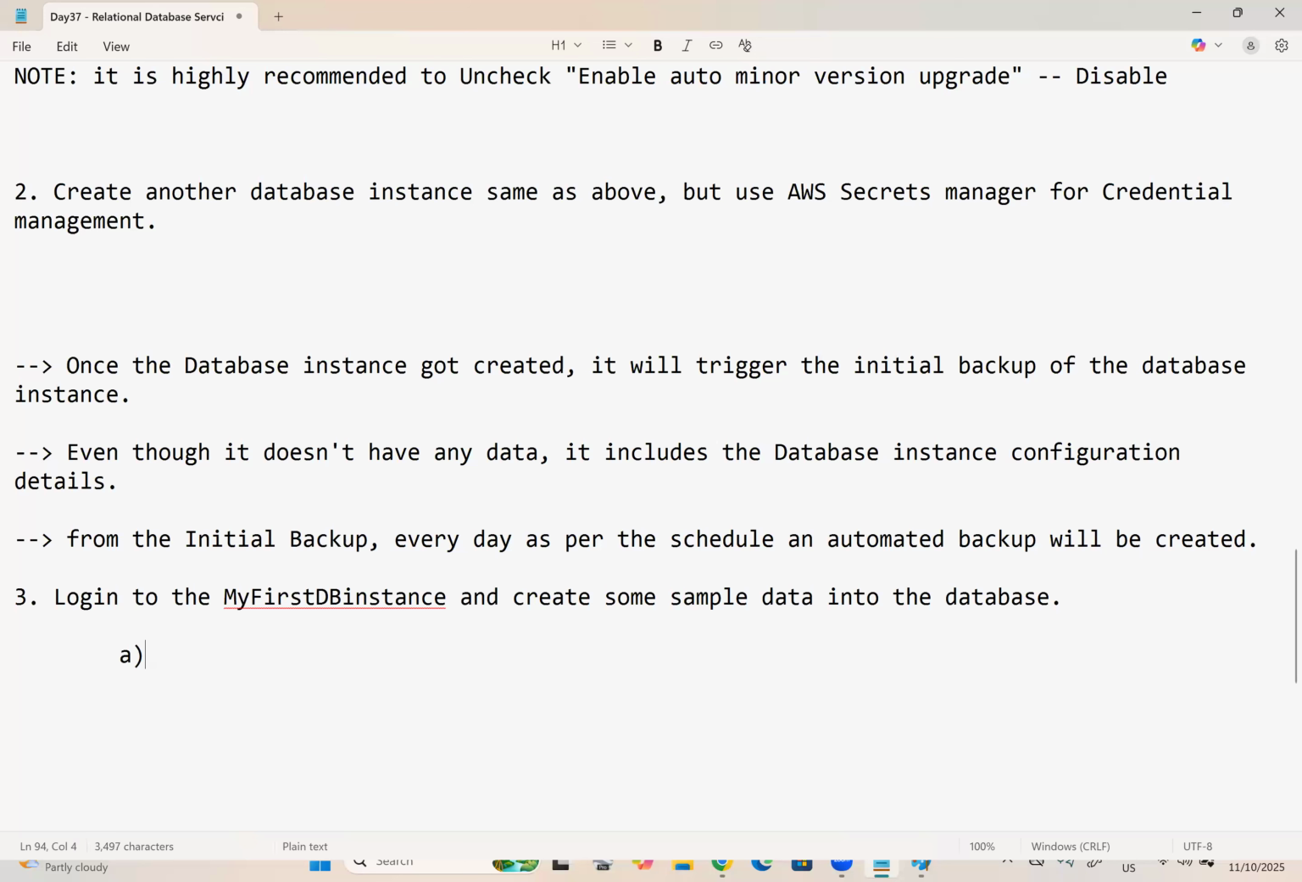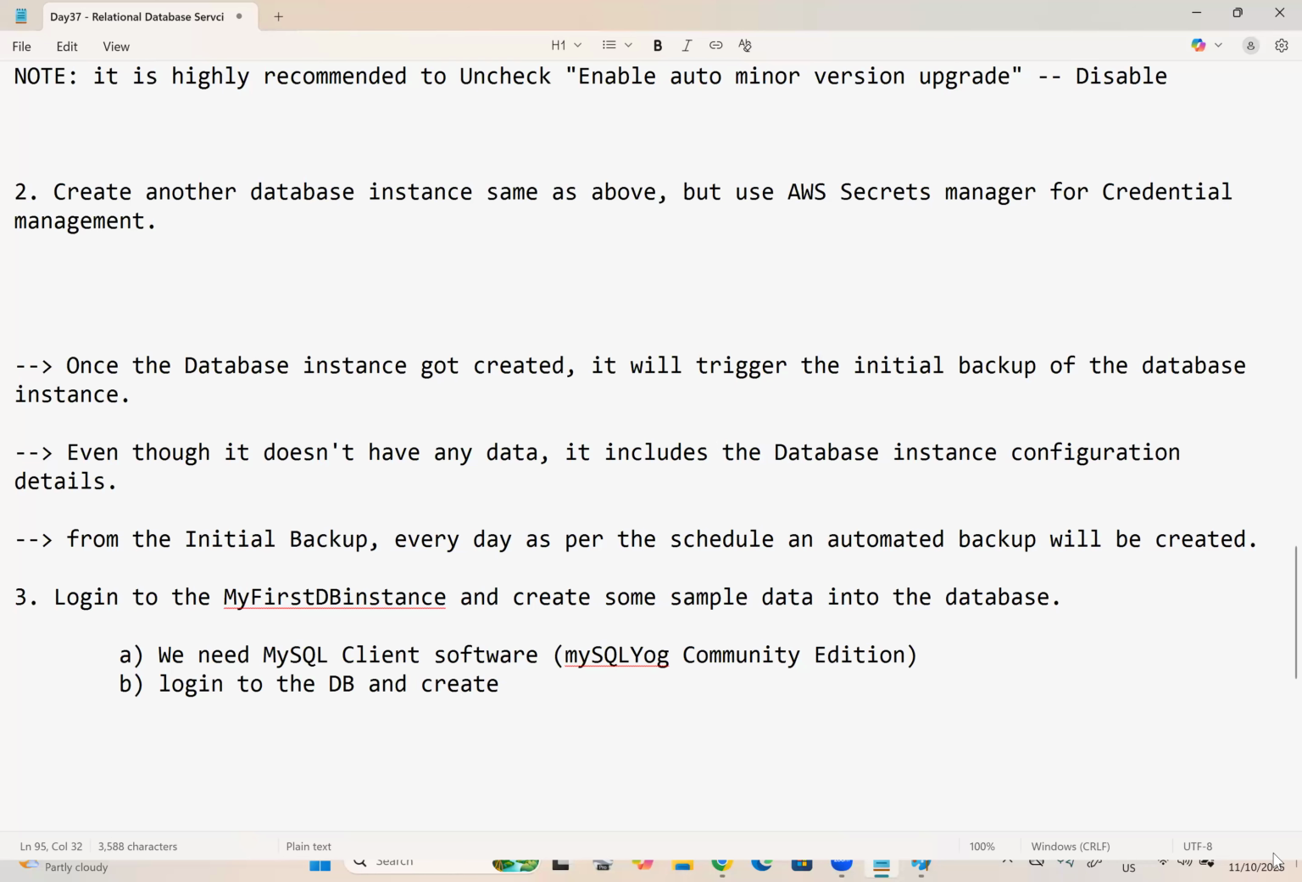First, to log in, you need a MySQL client. We need MySQL client software. Like to log into the Windows machine, an RDP client, to log into the Linux machine, an SSH client, to browse the websites, an HTTP client, right? The same way we need MySQL client software. I recommend using SQLyog Community Edition, a free tool. Then log into the DB and create some sample data.